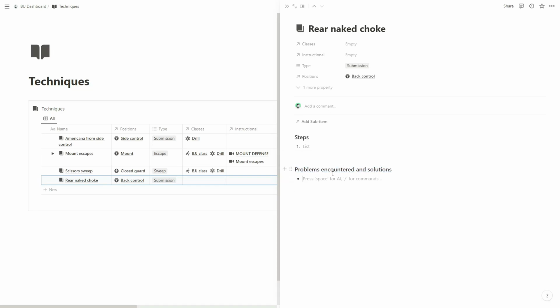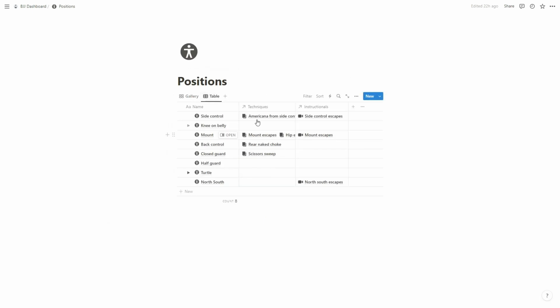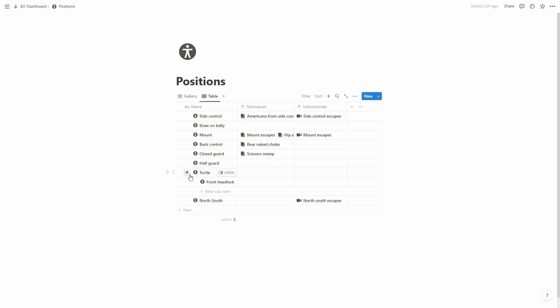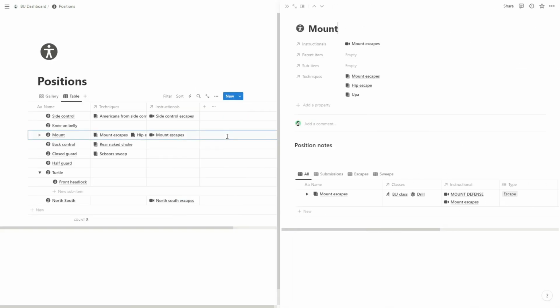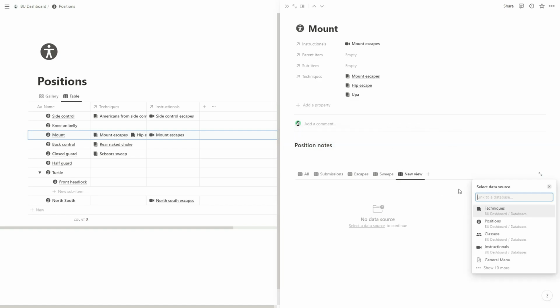This tab here is for example, if you have trouble finishing the rear naked choke, and you can ask your professor for some advice. So the positions, you can see all of your positions in a gallery view or in a table. Again, you can have sub positions. When you open a position, you can take some notes on it, and you can see a table with all of its techniques. Here are all of the techniques, submissions, escapes, sweeps, and you can add something you want.